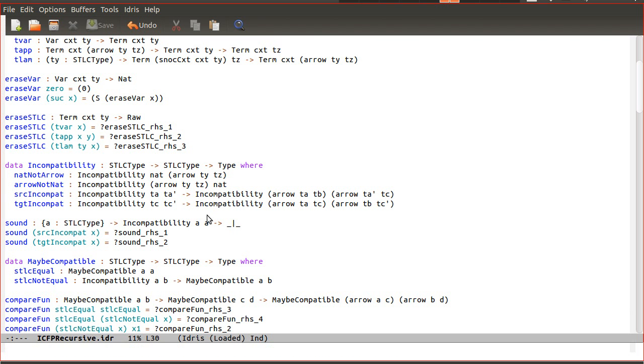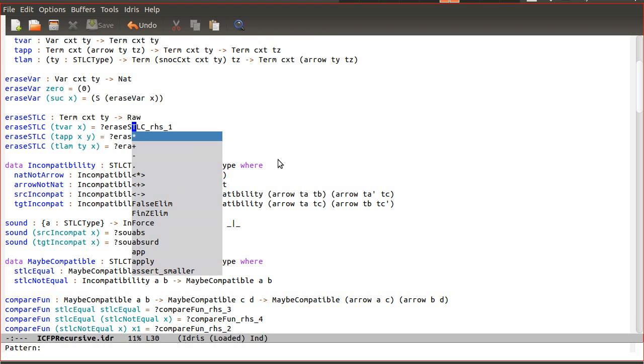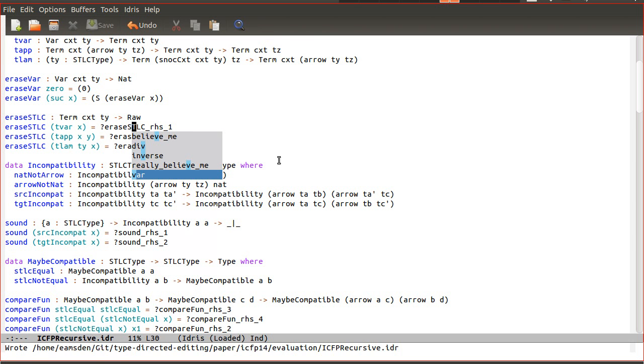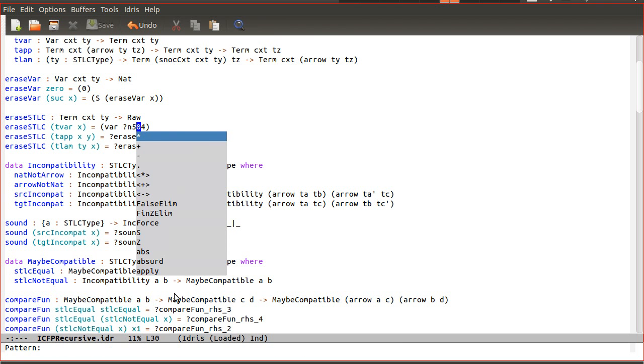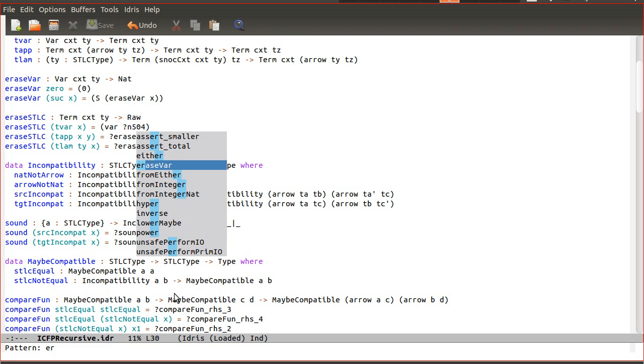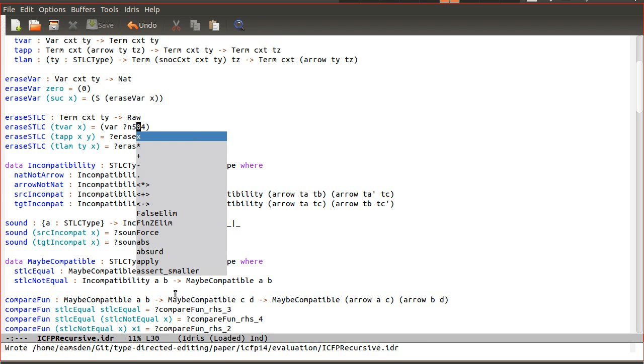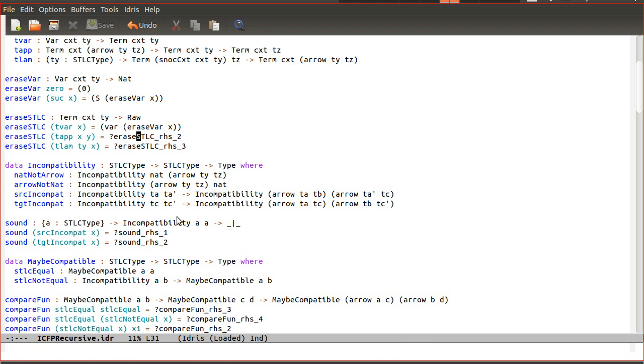Next, of course, is erasing full simply typed lambda calculus terms back down to raw terms. So we'll fill this in with the var case and we'll use erase var, and again we have to give it more information before it pastes the term in. Fill in the parameter x and then it is complete and pastes the term in.